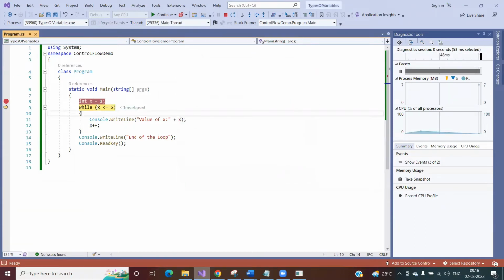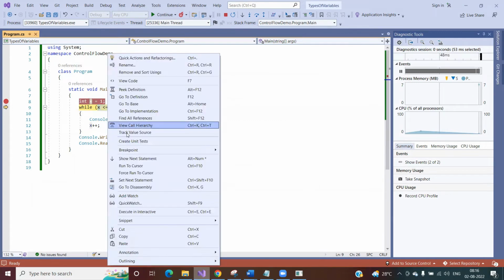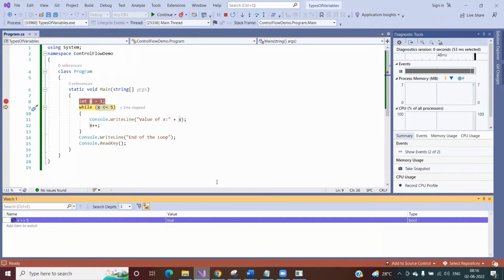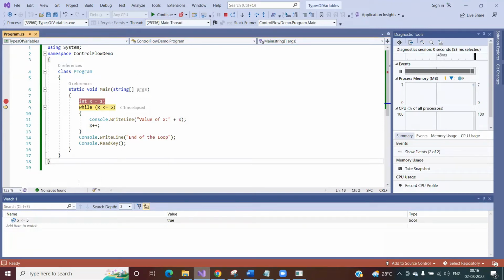Otherwise, you can just select it and then add to watch, right? So you can see, add watch means every time you are executing the loop, it will change this value. So here currently x less than or equal to 5 is returning us true, right? As it is returning true, it will come inside the loop and execute these two steps, right? See, it will come inside, execute the first statement, execute the second statement, then come outside.